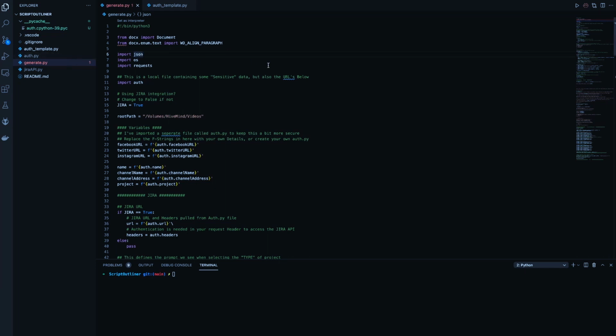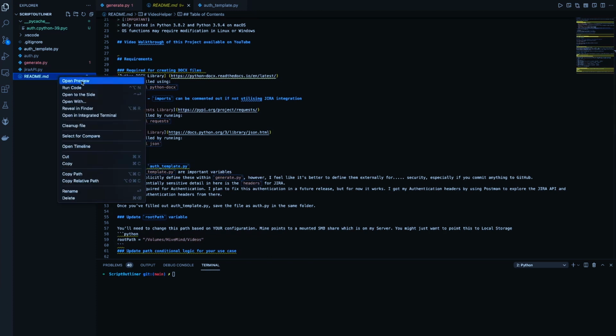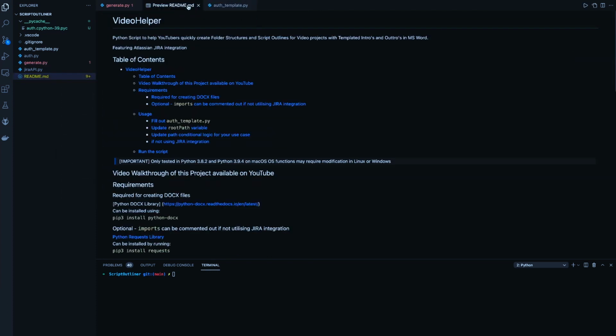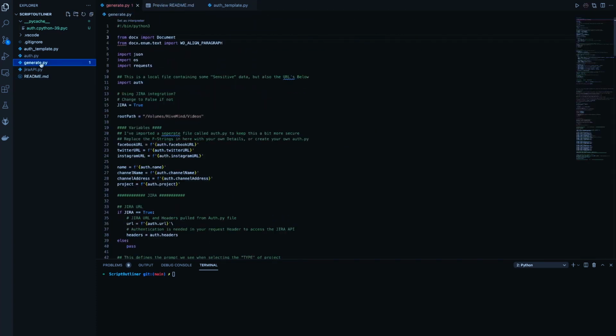Generate.py is the main method that we use for creating these scripts, and we start off with some imports right at the top. So we do need to install some libraries in order to be able to use this script. So we've got this from docx import Document, so we would need to install that. Now in my readme file here, let me maybe make that a nice preview of the readme file instead. So inside the readme file, I've got the instructions for how to install the various libraries that we may need here. I'll pop back to generate.py.